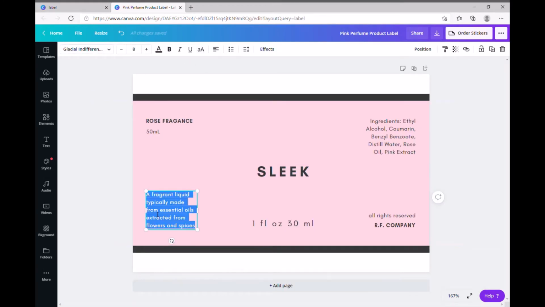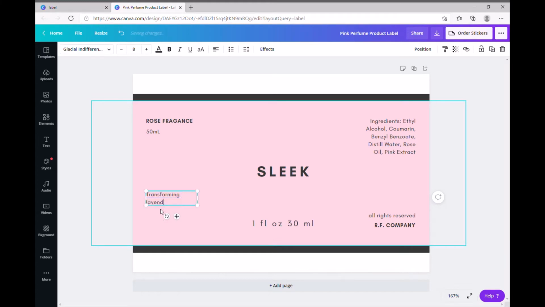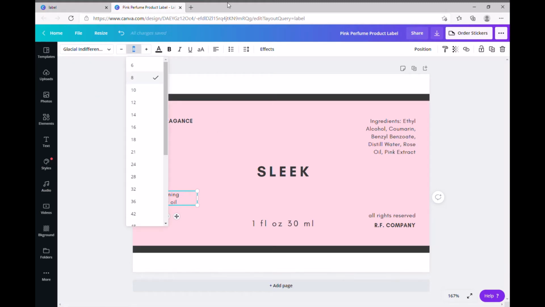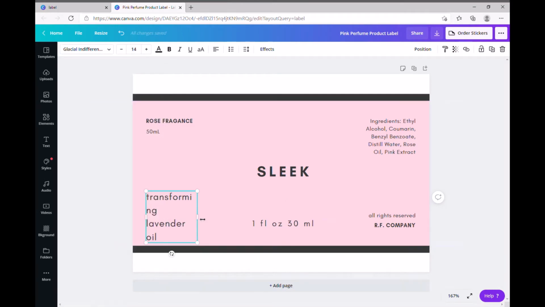So what I did was delete that, and then I'm gonna put transforming lavender. So I think I did it all lowercase, transforming lavender oil. And then I stretched it out. The font size for this that I did was 14. And then I stretched it out to the side like this. And then I centered it.